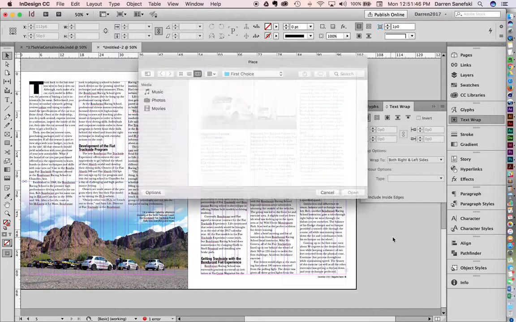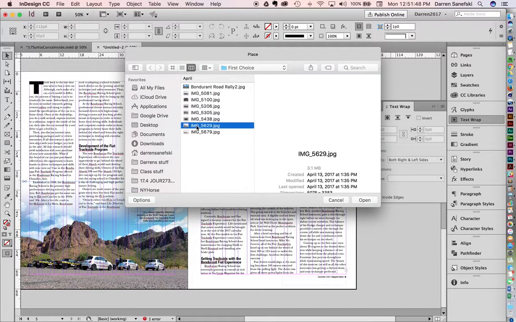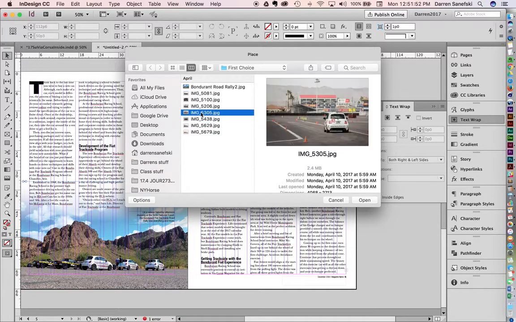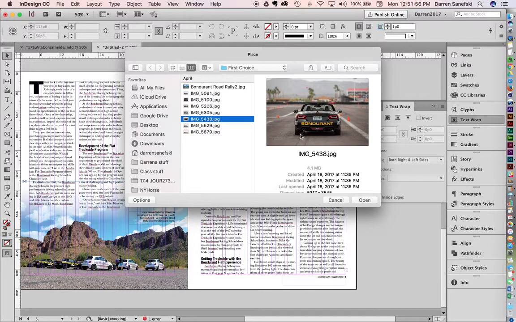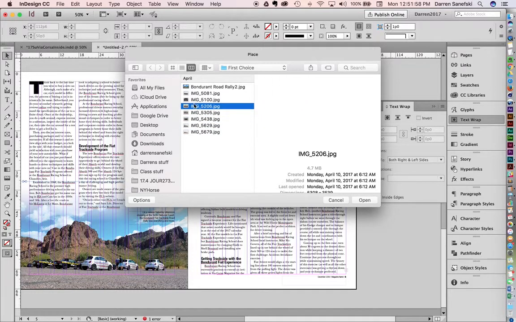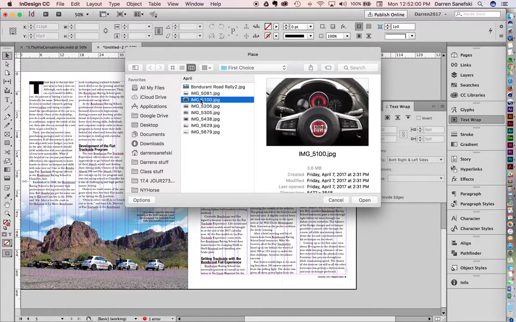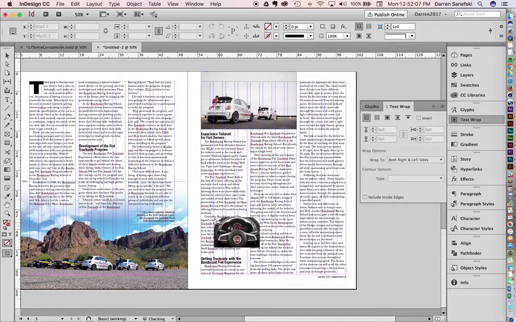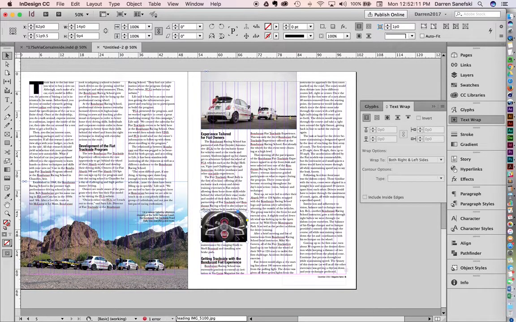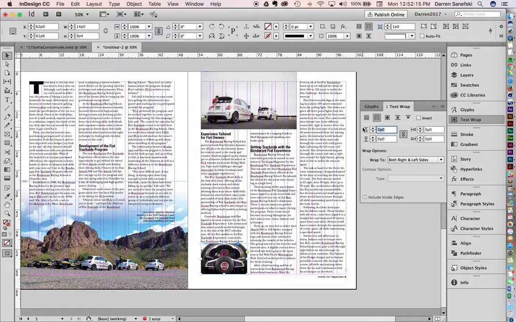Let's see what else we can do. Let's do this small detail shot. Click open, and let's just drag that here, put this in this column. Again, do 1 pica all the way around.